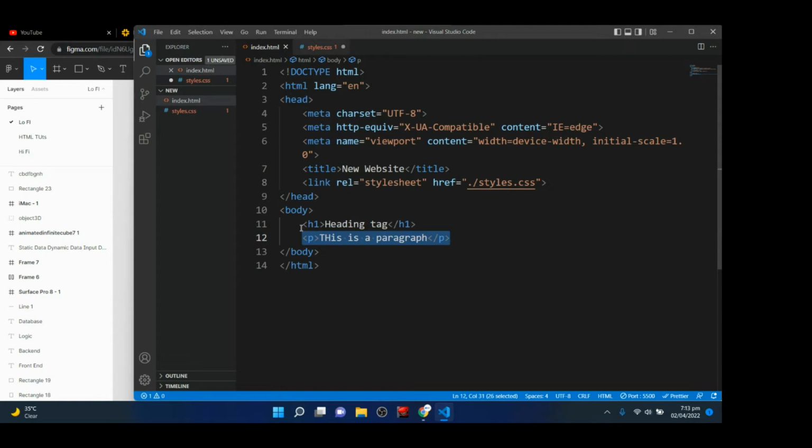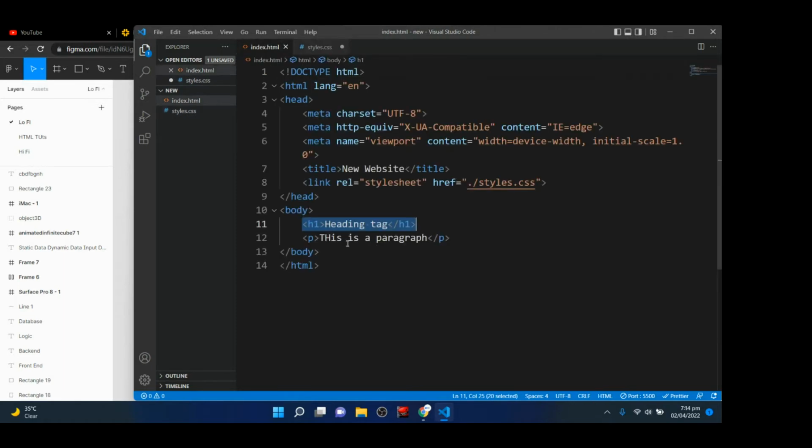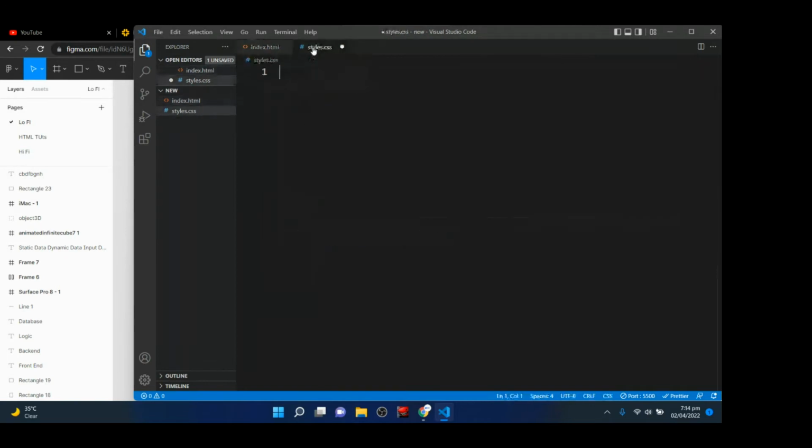So let's say we want to select this H1 tag, which is the heading one tag here. What we are going to do is we can use the tag selectors to select it. We can use the class selectors. We can use the ID selectors. We can use group selectors also. But let's see how to use tag selectors first. So if I want to select an HTML element with the tag selectors, all I'll do is just write the name of the tag in CSS. I would come here, I would say H1, just like that.